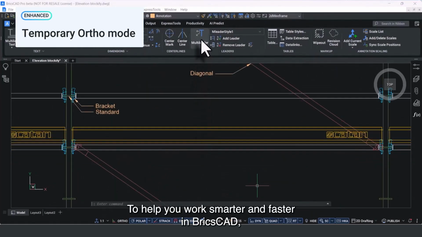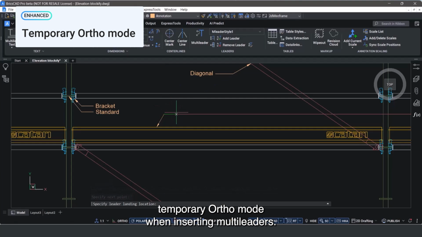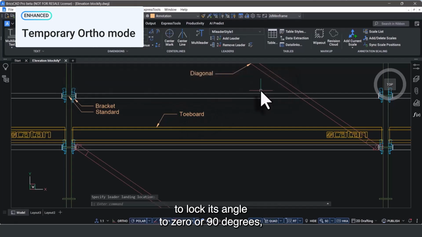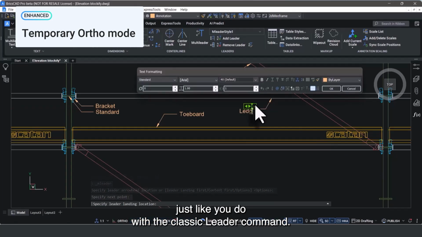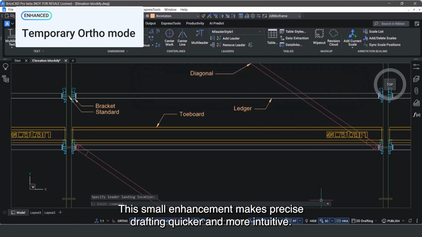To help you work smarter and faster in BricsCAD, we've introduced a familiar and time-saving feature, temporary ortho mode when inserting multi-leaders. Just hold down the Shift key while placing a leader segment to lock its angle to 0 or 90 degrees, just like you do with the classic leader command. This small enhancement makes precise drafting quicker and more intuitive.